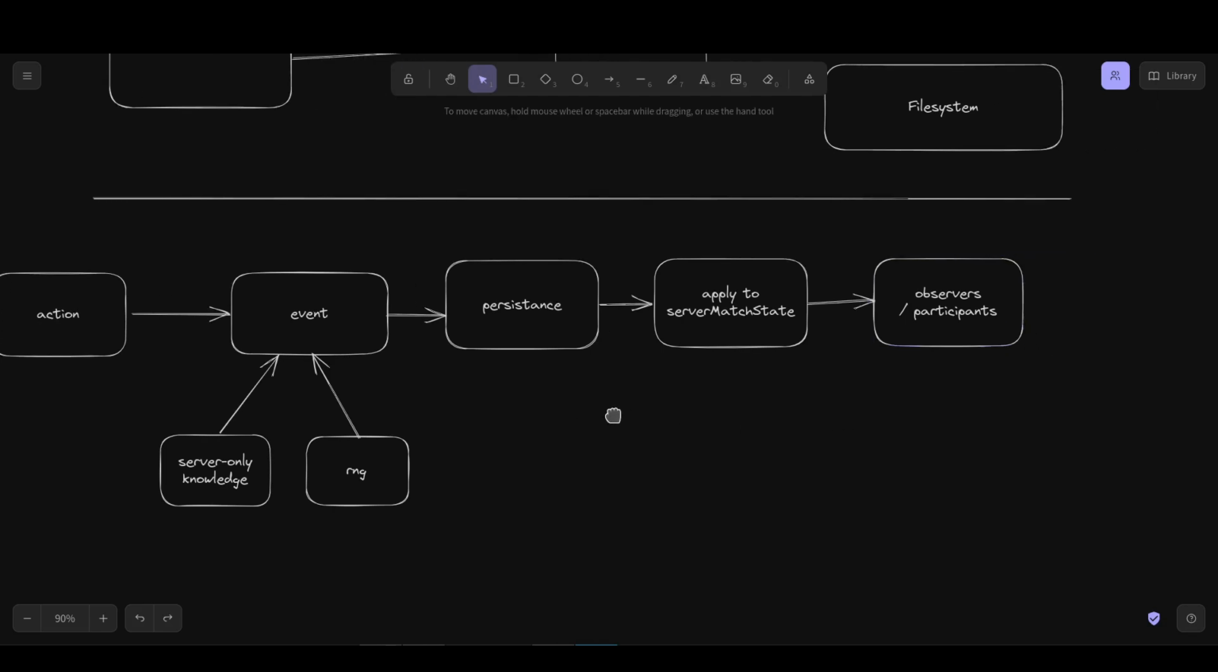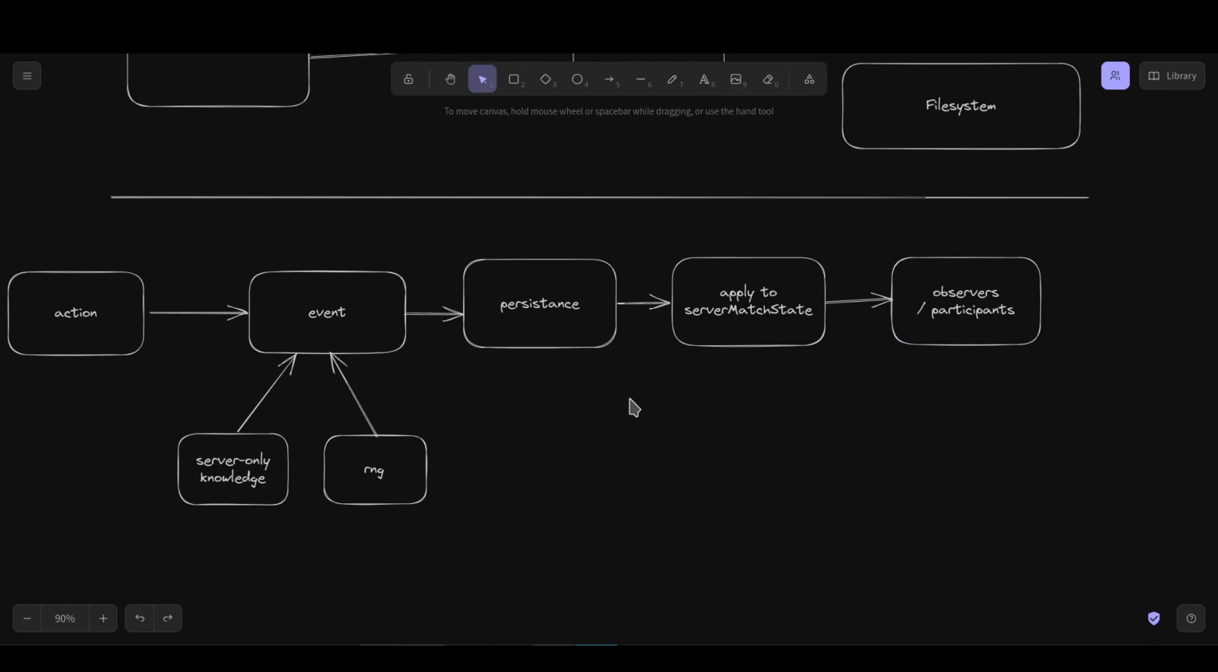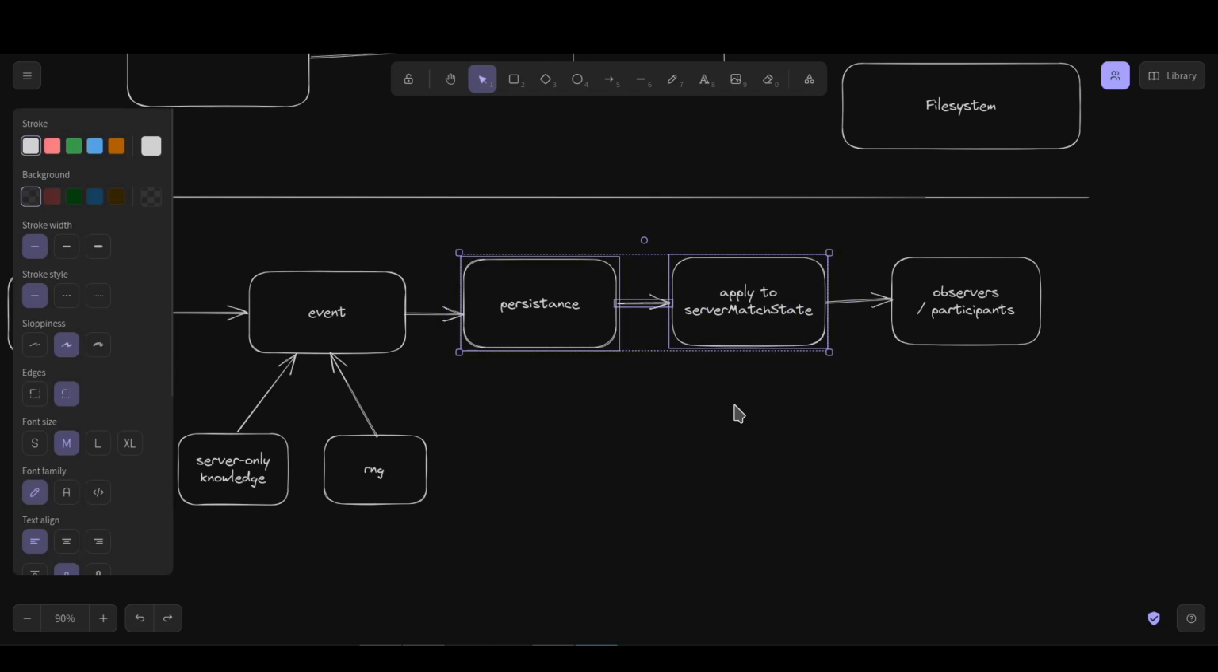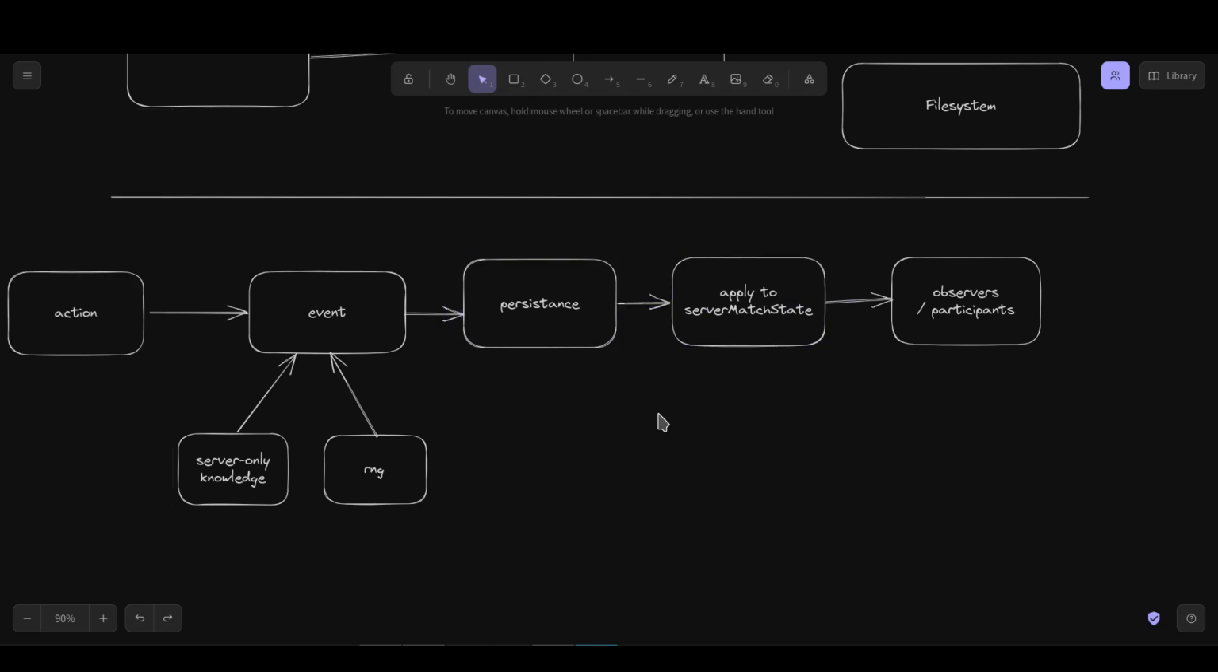I guess we could talk about that, but maybe not right now, unless you have some more points. Honestly, I just picked it because it felt right to store it first, have the information be secure, and then apply it to the server match state, and then broadcast it, just in case some type of server error occurs.